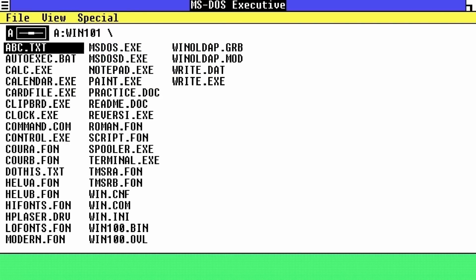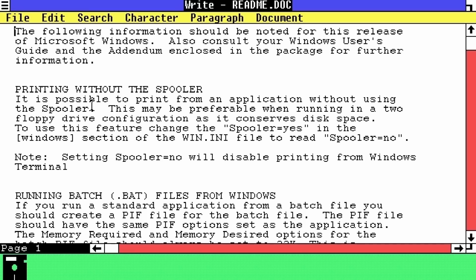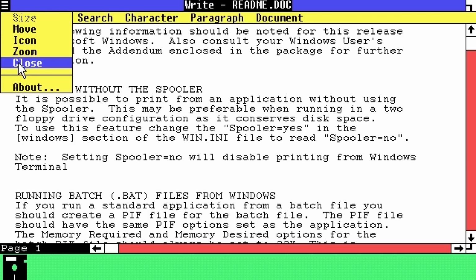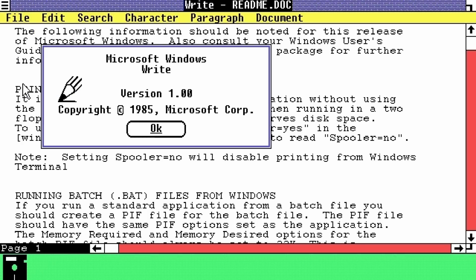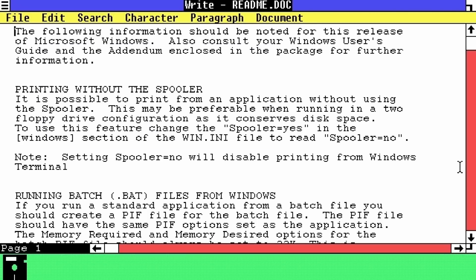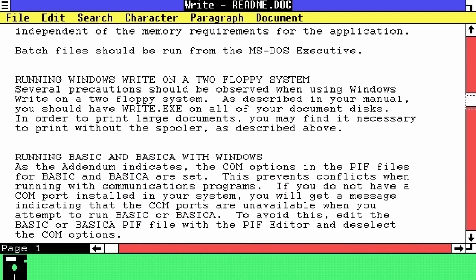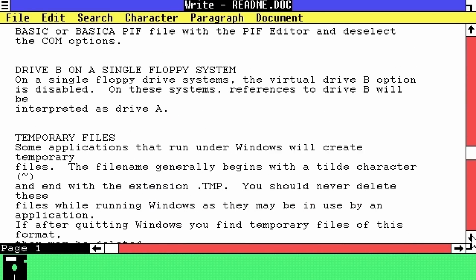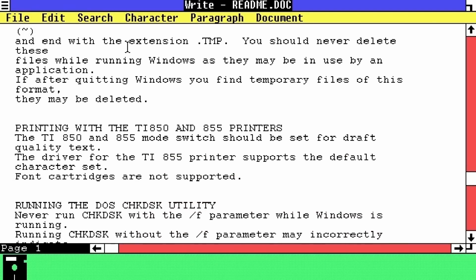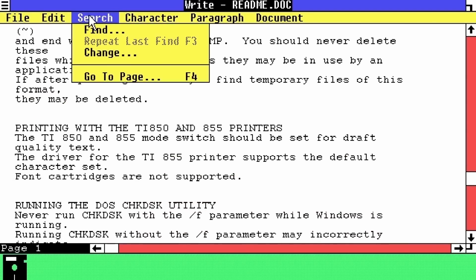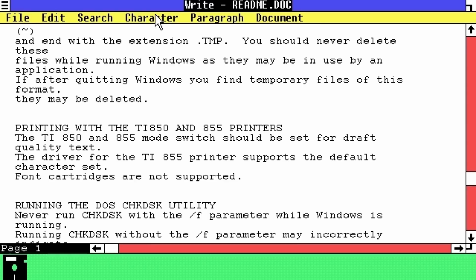So let's take a look at a document here. DOC, that's a file extension most of us are familiar with still, right? If you double click it, it opens it up, and this is Windows Write. I believe if I go here, I can go to the About menu. This is Microsoft Windows Write, version 1, 1985. Pretty crazy, huh? So I can actually scroll through this. I can use the arrows, I can drag the little elevator here, and I can actually look at this document here. And the menus change in each different window.